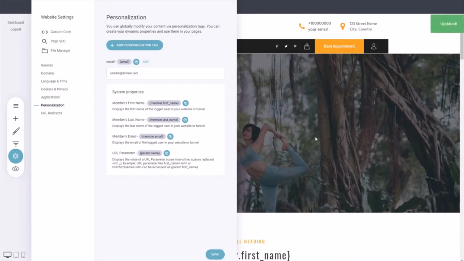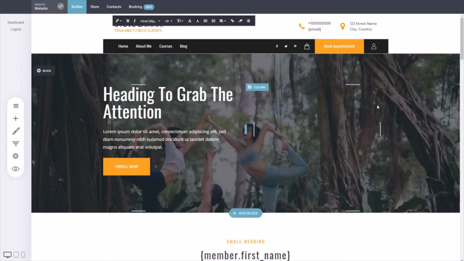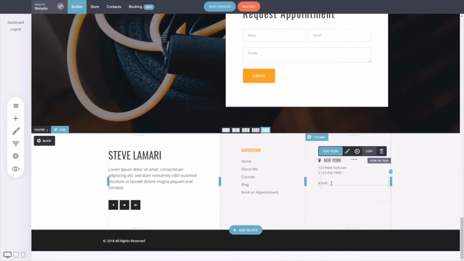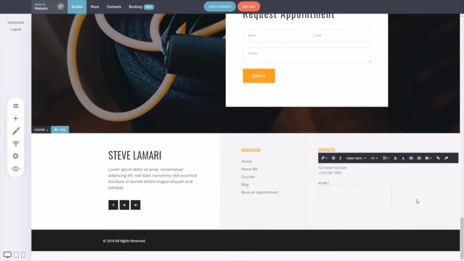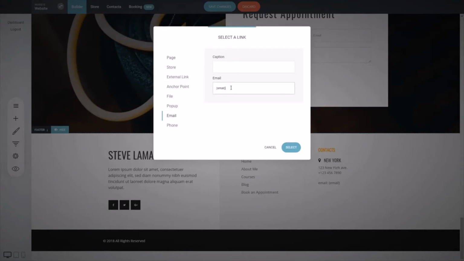So we can just click on save. And here, for example, where we have our email in the header, we can just replace it with this one. That's it. So in the footer, for example, as well, we want to add our email here instead of having to change it all the time. So we can just have it like this. You can also mark the text for the email, and we can click on the link. We can select the email, for example, and add it as an email as well.